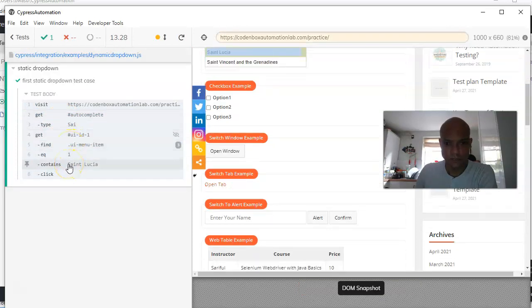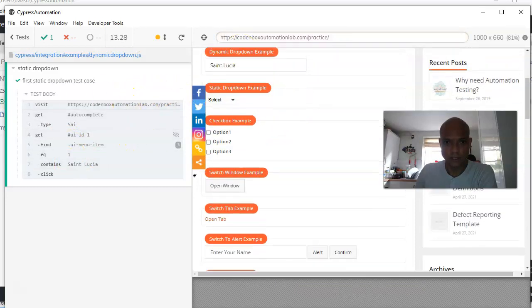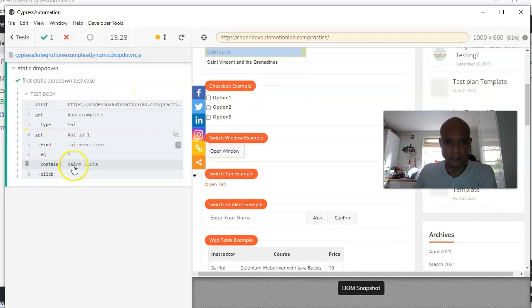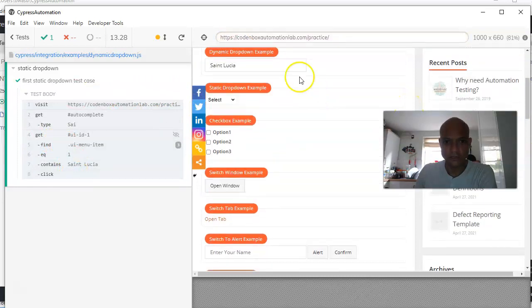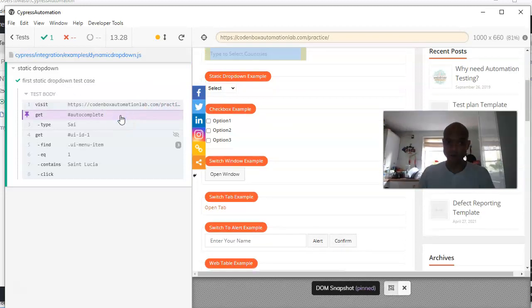And right, did it click? See, it's selected our St. Lucia, and it clicked on it, right? So that's it, St. Lucia. It selected it, right? So we traveled to the website. We got our drop-down field.